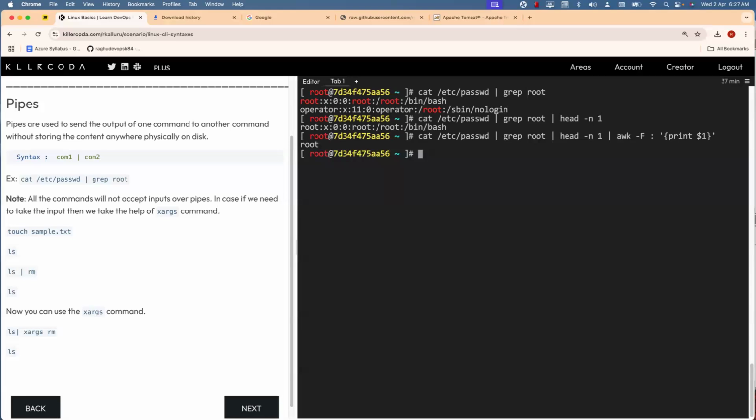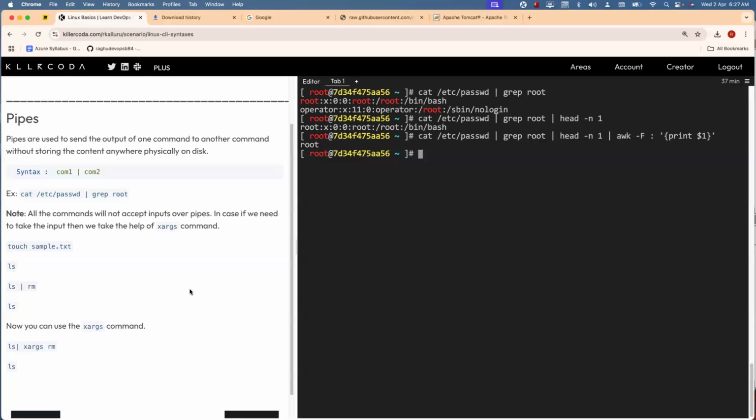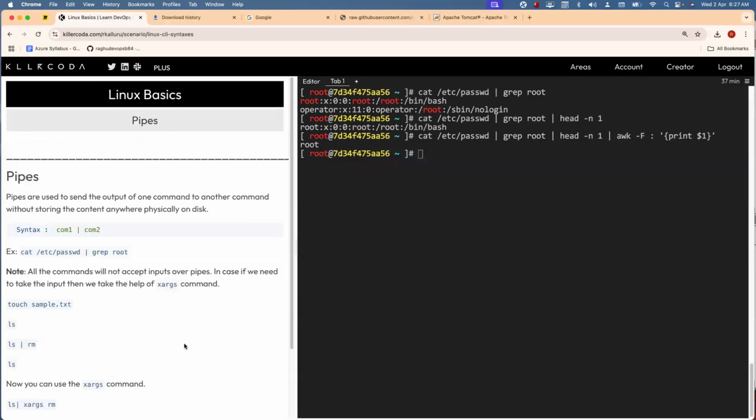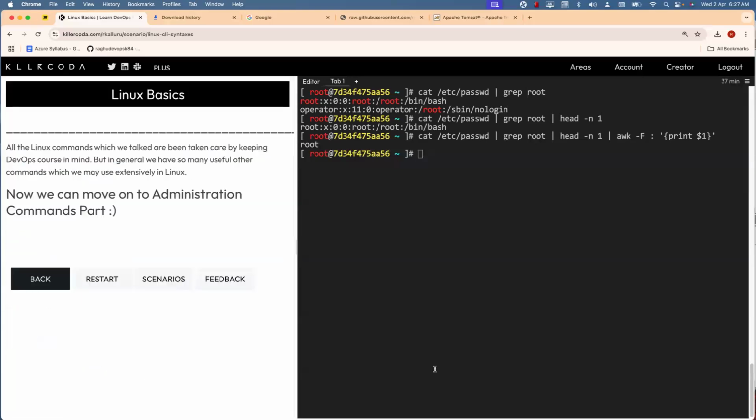So that comes to the end of the Linux basics that we wanted to cover. Any questions?